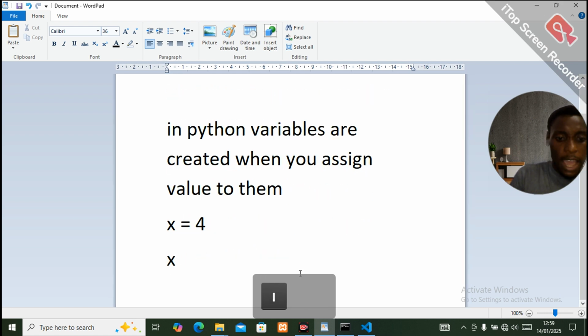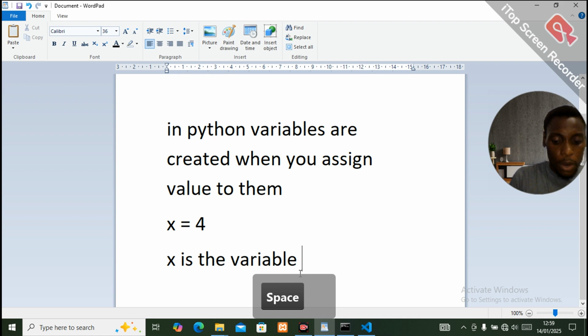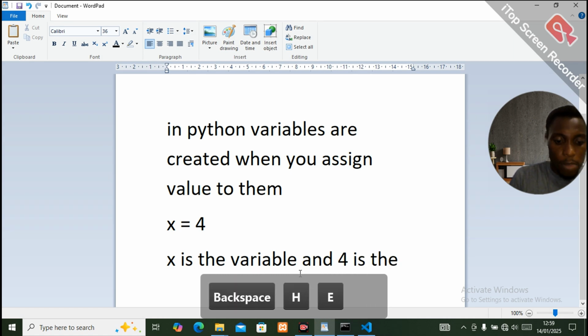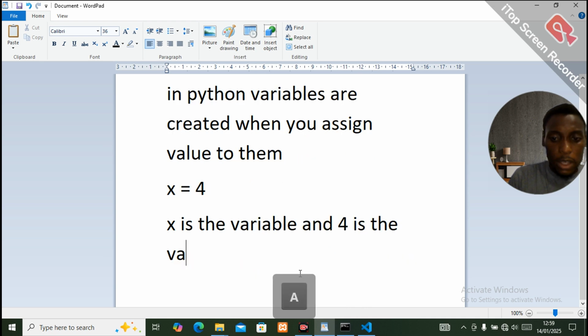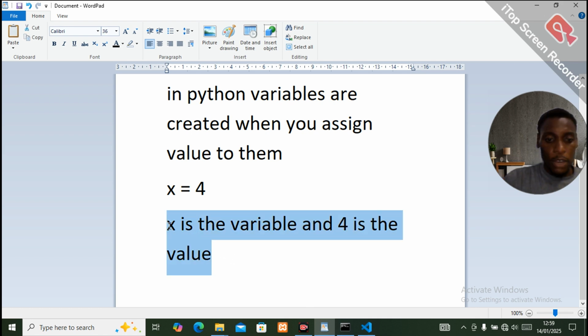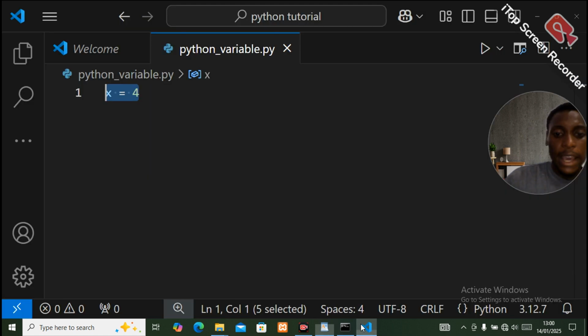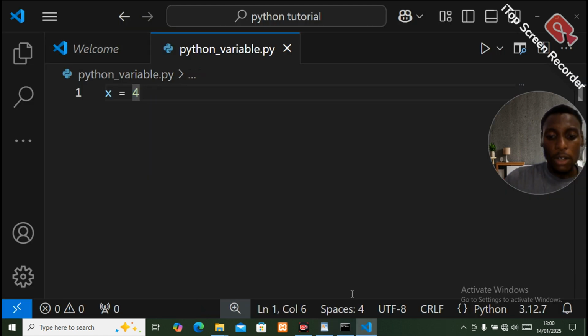Now x is the variable and 4 is the value. Yes, x is the variable, 4 is the value. So now let's go over here. You can see it over here: x is the variable, 4 is the value. So now this is how to create a variable.